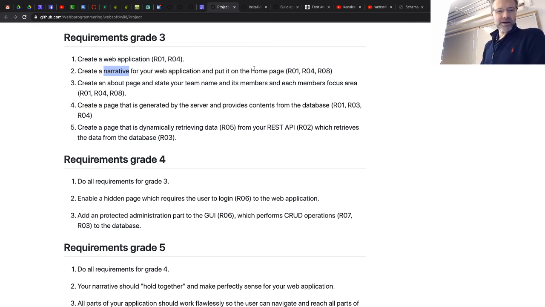So create a web application, get a home page, write something on it. Create an about page just about your team members. Okay, a static page. Create another page that provides content from the database. So get me content from the database, render it through the template language, make it look nice. So it's stuff that we have done, but now you should do all this in one common language.